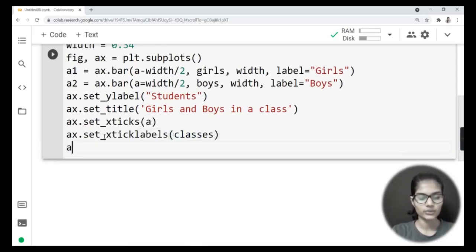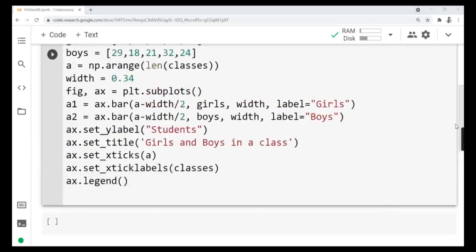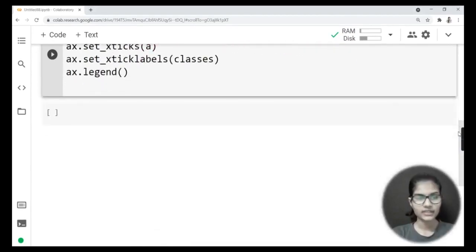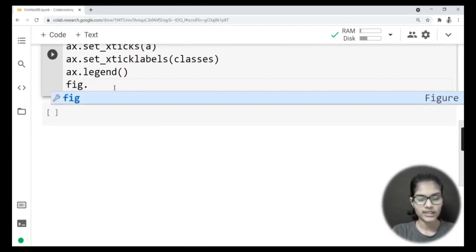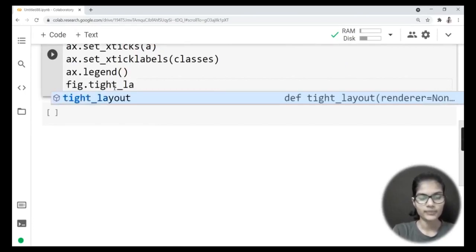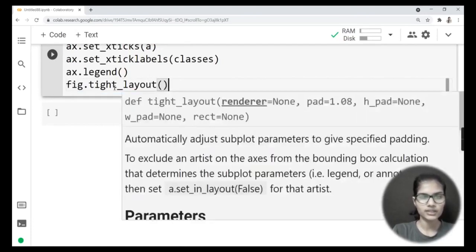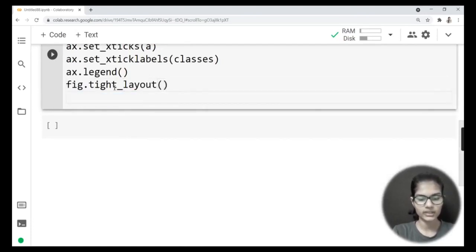After that, I would use ax dot legend. This is another function which we have here. After writing ax dot legend, I am left with one more line, fig dot, and that would be height underscore layout. If you want to add this, you can add, otherwise just leave it. There are no issues with that. And simply at last, I would write here plt dot show.